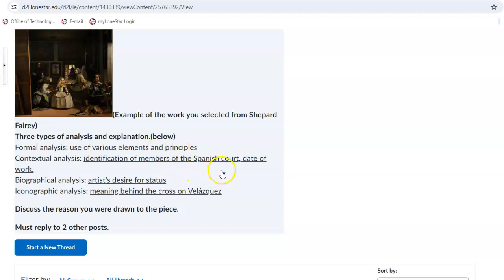And so this is the Spanish court, and this is what I would identify in my analysis. I would say this is a Spanish court. I would give the date of the work. And so this gives you an example of why I would use this, right? So I'm giving an example of contextual analysis here.